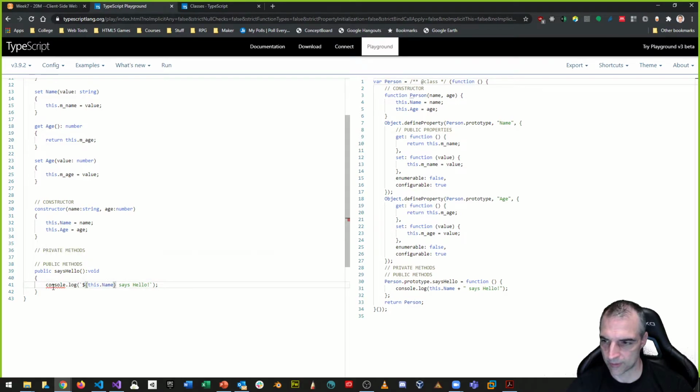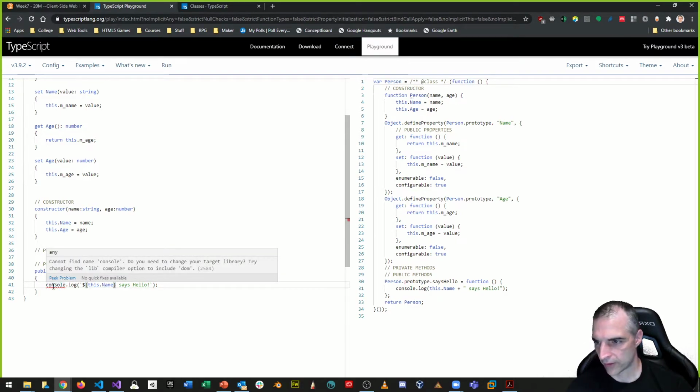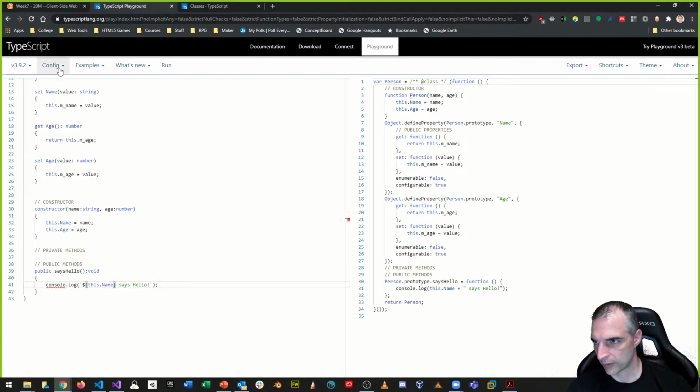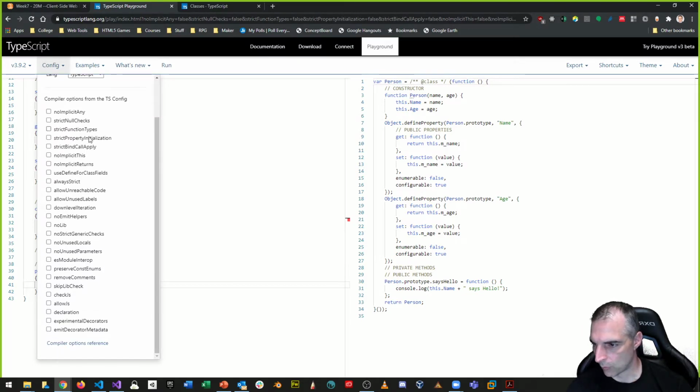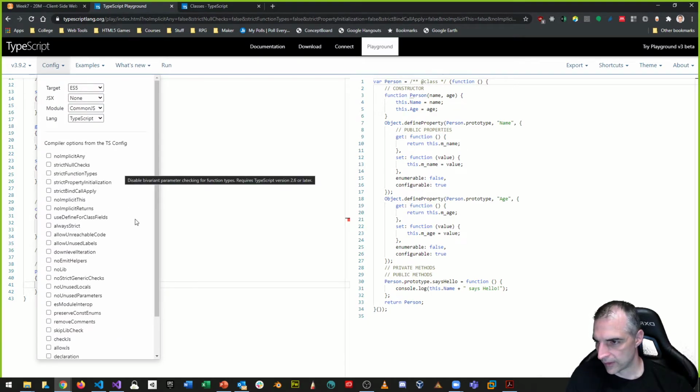Right, well, don't worry about it. Leave this alone the way it is. There is no console for a second. In this particular case, the target library, try changing it, says the compiler option to include DOM. Okay, so that's one thing we didn't do. So we're going to go through here, and this is the compiler option, right? And what we want is to include, so it says always use strict, and then down, no emit, no lib, no strict, no unused, preserve, skip library checks, allow JS, declaration, experimental decorators. I don't think I see that here. Maybe they added that thing recently, but anyways, maybe I don't see it.